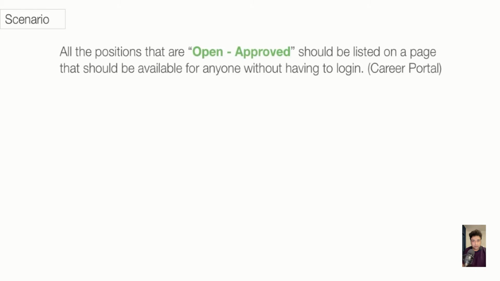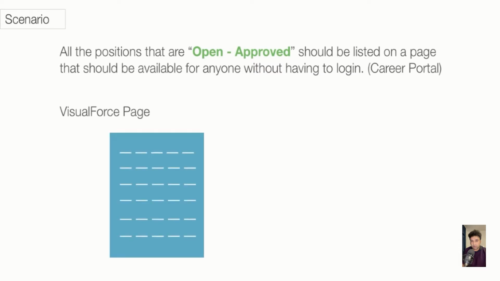There's a requirement where all the positions that are open and approved should be listed on a page, and that should be accessible for anyone on the web. This page acts as a career portal for the company. To tackle this requirement, we can build a Visualforce page to display all the open approved positions in the company, and then create a force.com site and link this Visualforce page to it.